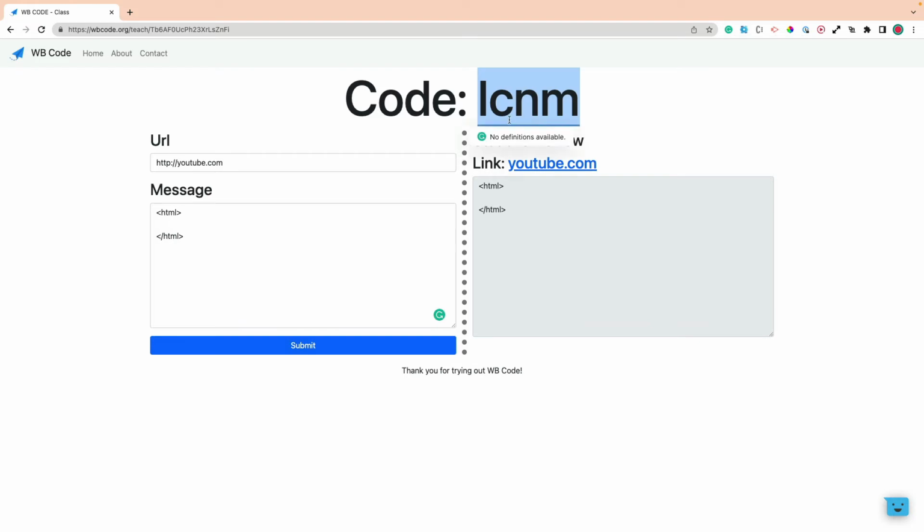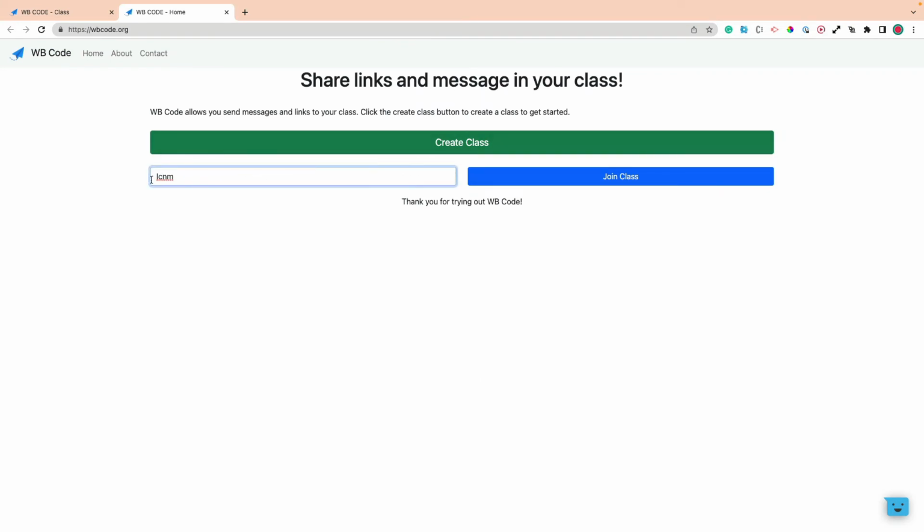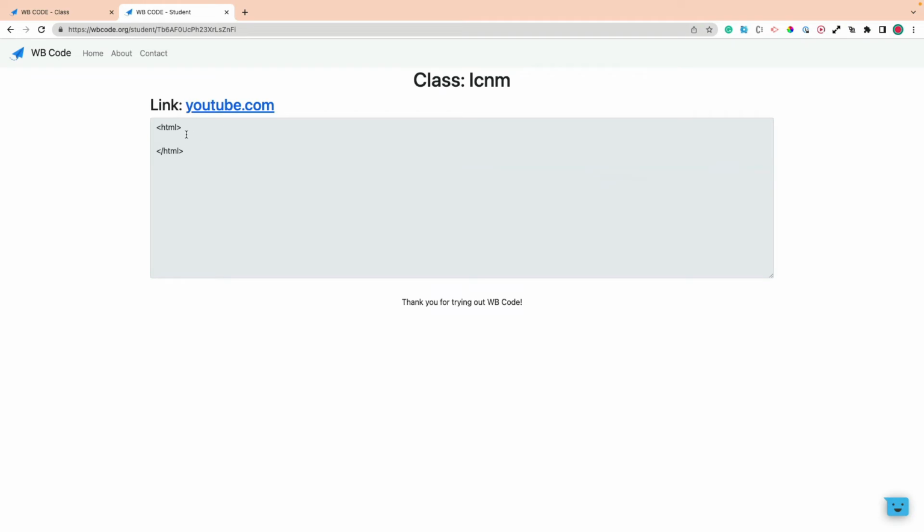So what the students will see is basically this. This is the preview view, but if you want to see exactly what they'll see, they'll enter in the 4-character code, they'll click Join Class, and this is what they'll see. And then they'll be able to click on this link right here and go to where you need them to go.